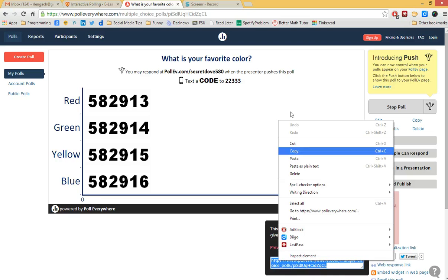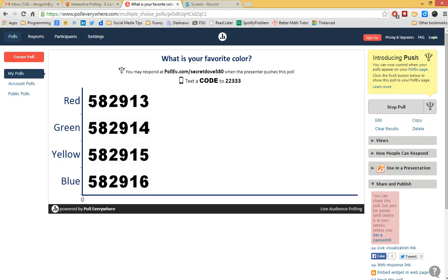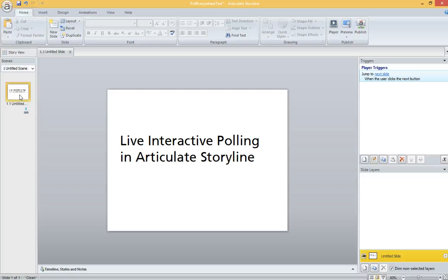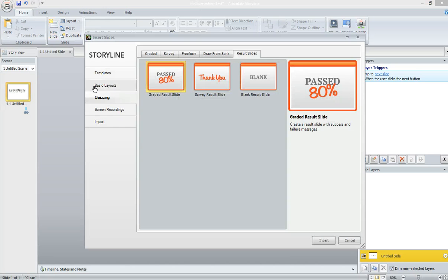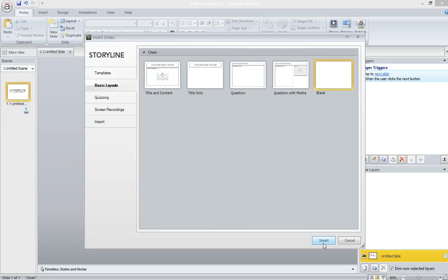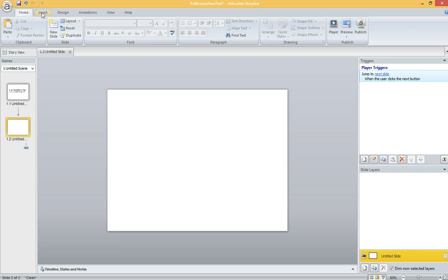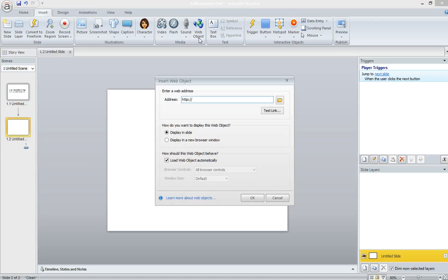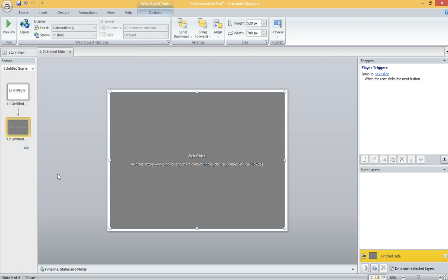So I'm going to copy that, and then I'm going to come into Articulate Storyline, and I'm going to insert a new blank slide. And on this slide, I want to insert a web object. And so here in the web object wizard, or the little dialog box, I'm going to replace this little part with the URL for my live poll. And I want it to display in the slide. And when the slide opens, I want the web object to go ahead and load up automatically. And I'm going to click OK.